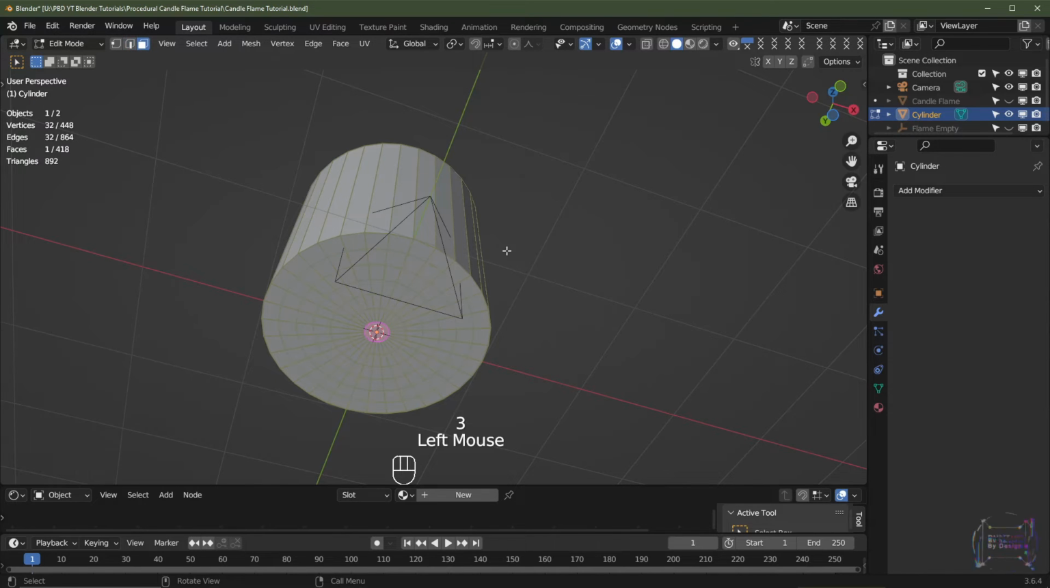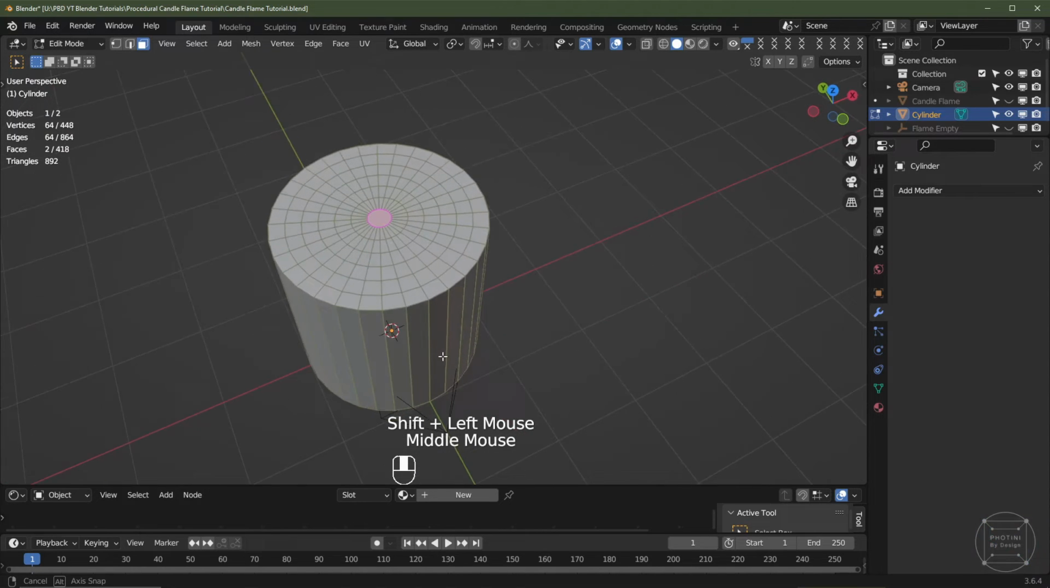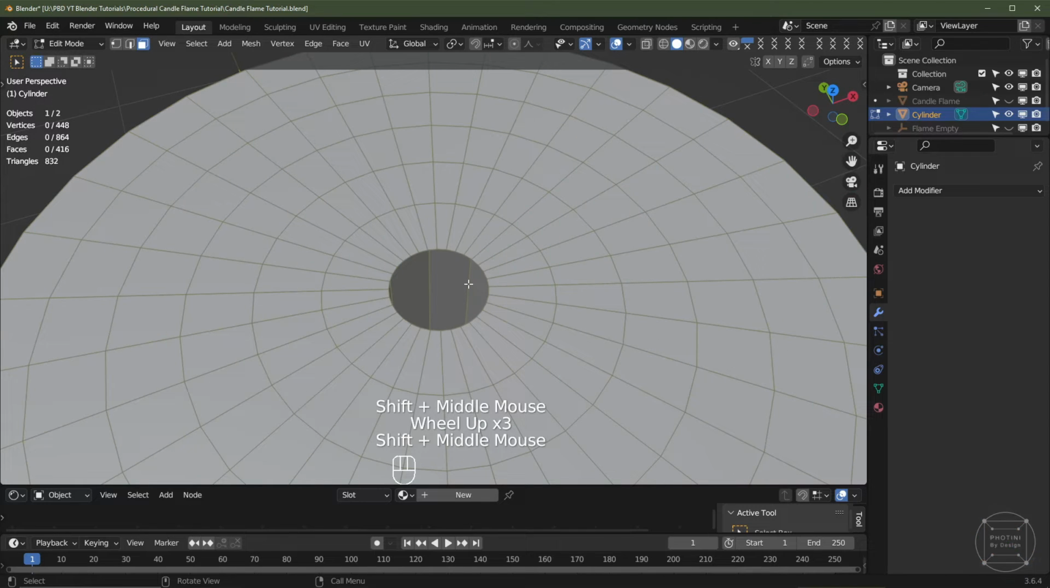So number 3. I'm going to choose this face, shift select the top face. So we've got both selected. And then I'm going to hit X and delete faces. I'll zoom into here. I'm going to hit 1.